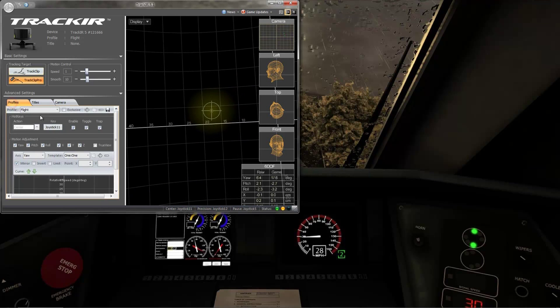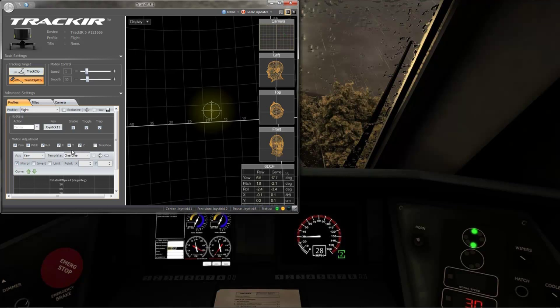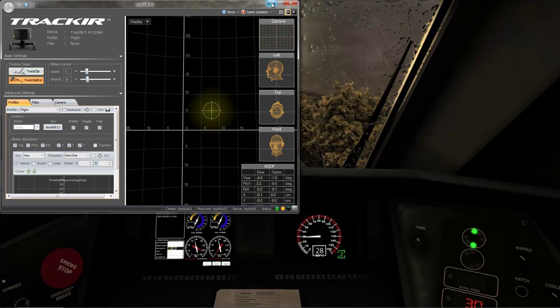So then you go into profiles and make sure that it is selected, and uncheck True View. You can leave XYZ, just uncheck True View. All right, so I'm going to minimize that.